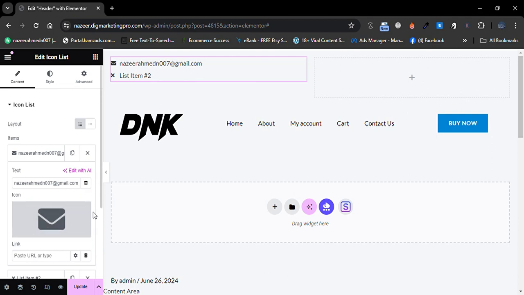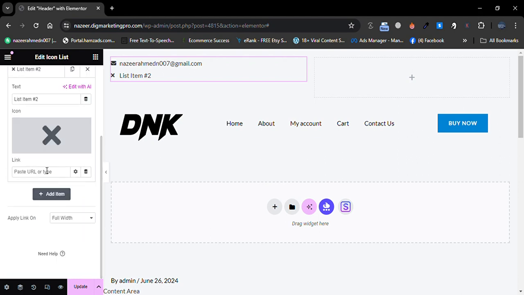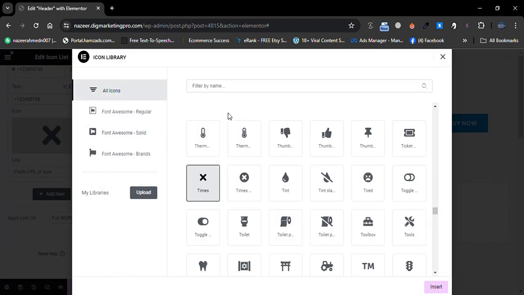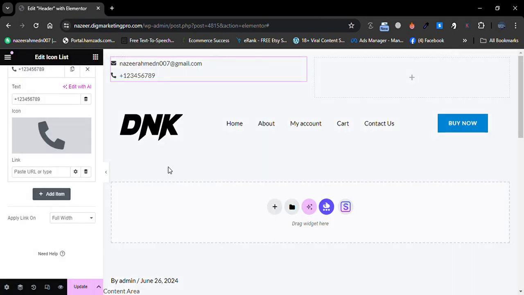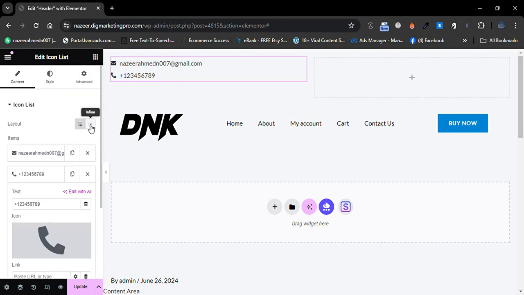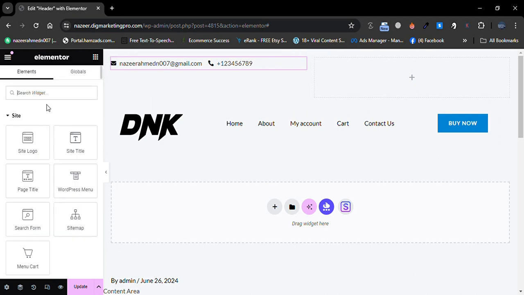And then here I will scroll down and change the text to, I will insert my phone number. Okay, and change the icon to phone number. That is the phone icon. Okay, so now I want to change the alignment to inline. So here it is layout, then click on inline. It's changed now. So go back to my widgets, and from here I want to search for icons.